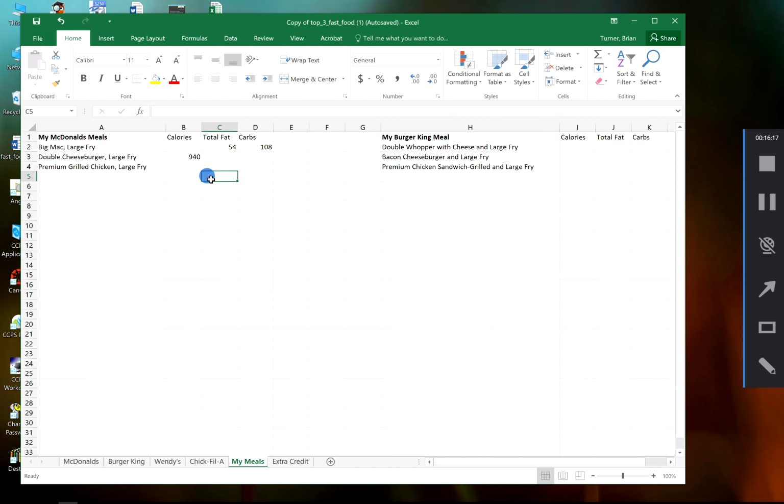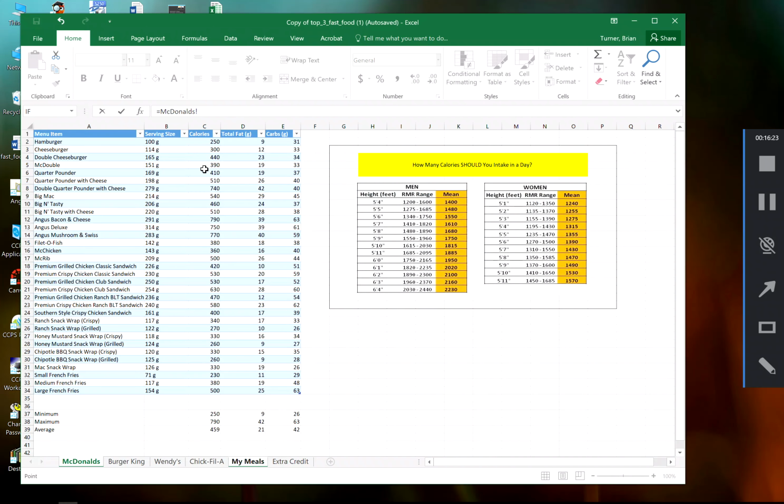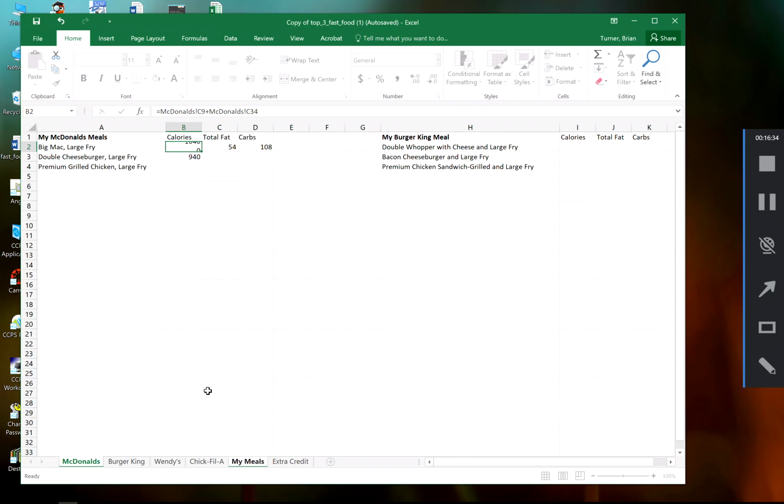So I've got a Big Mac and large fry right here. For calories, I'm going to start with an equal sign. I'm going to go to the McDonald's worksheet, find the calories for a Big Mac, and click on it. I'm going to click plus, and then find the calories for a large fry, which is 500, and don't click back or click on anything else. Just press enter on your keyboard, and it will pop you back over to the My Meals worksheet and put in your total here. And this is what your formula should look like.